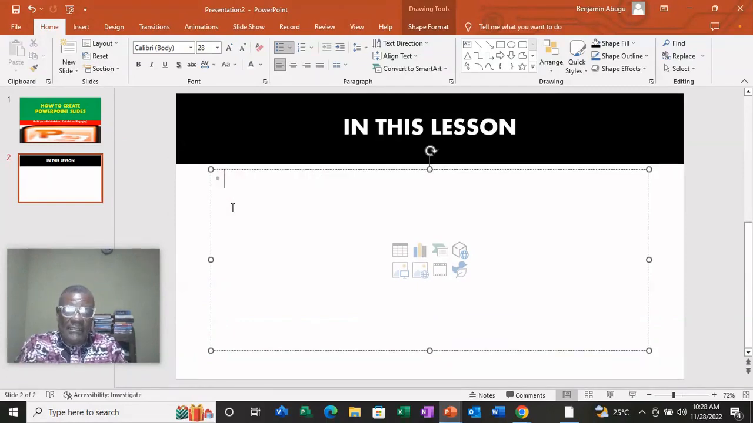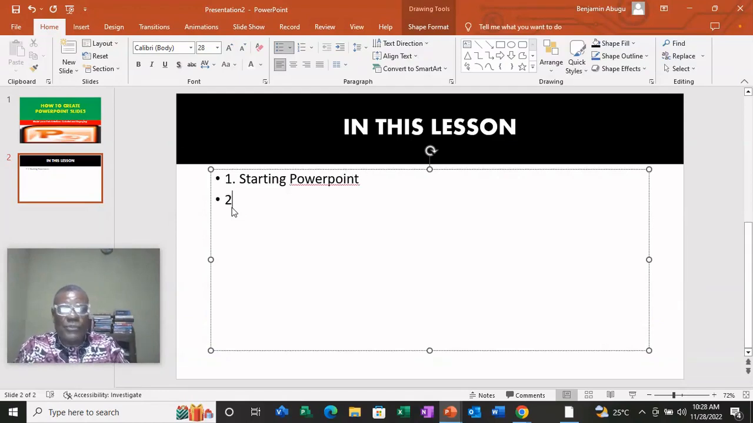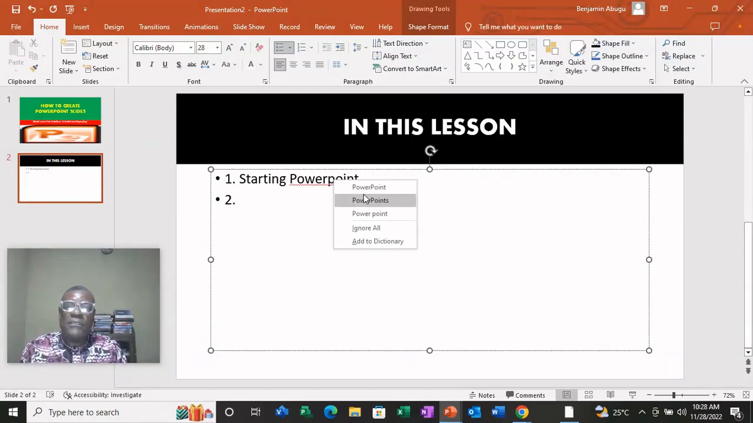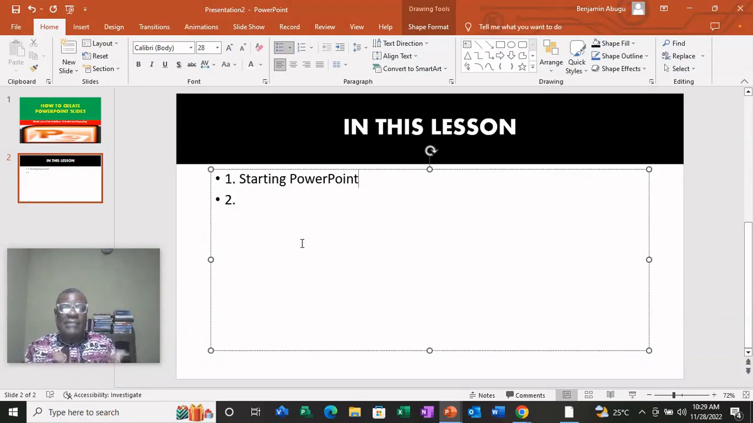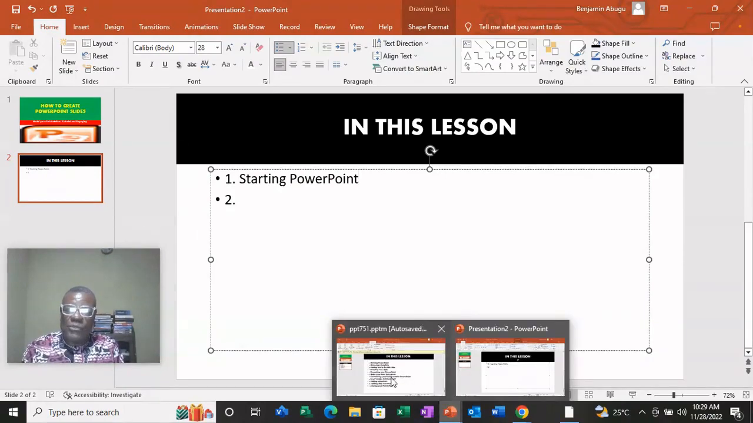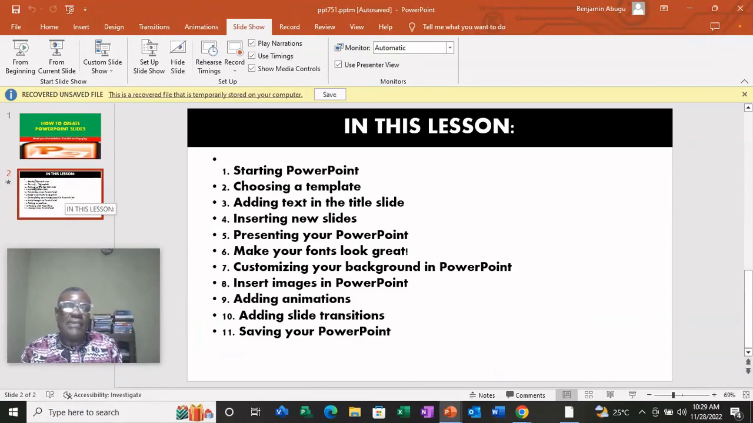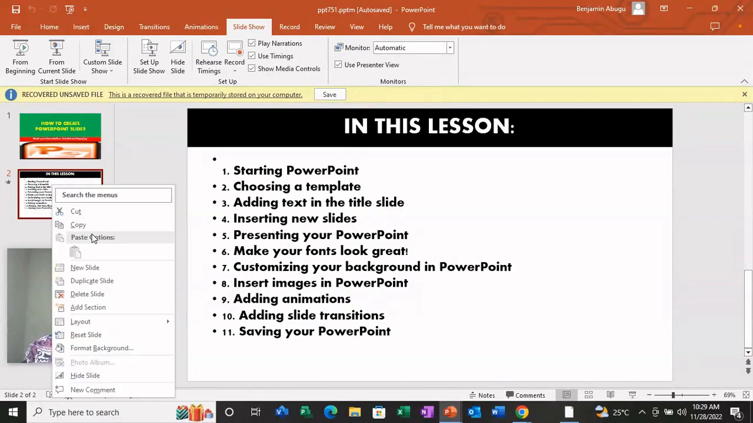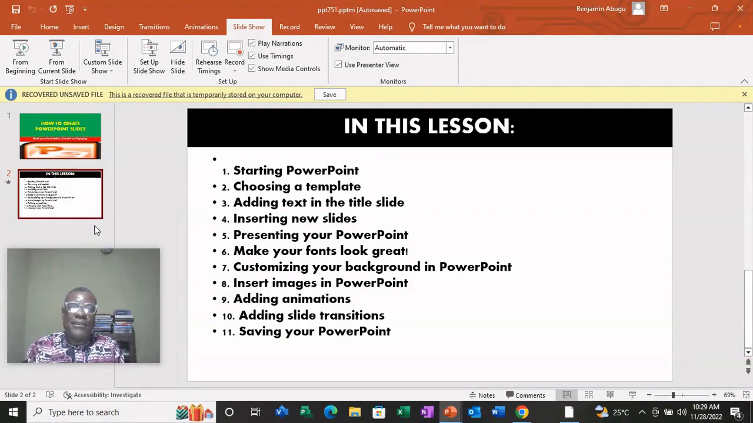Then here I can line up my items, for instance, starting PowerPoint, then number 2. Now, if I already have something that I have put down, for example, I've already created this slide somewhere else, then I can quickly go to that particular slide, and I go to the left-hand side and right-click on the slide, and I click on copy.